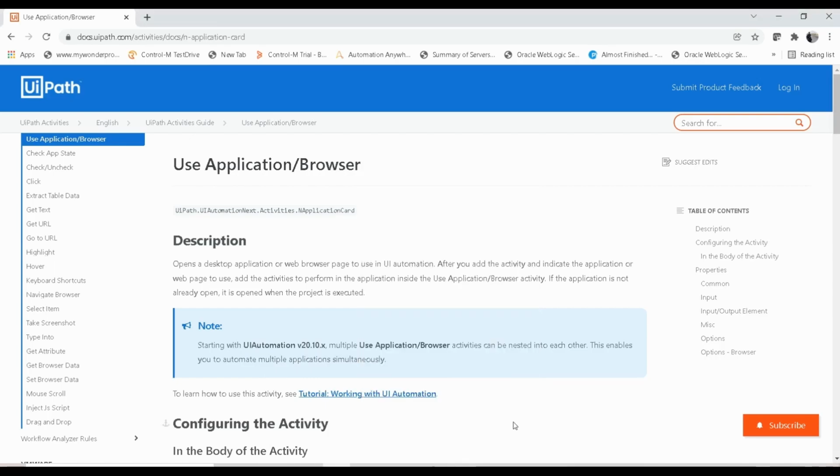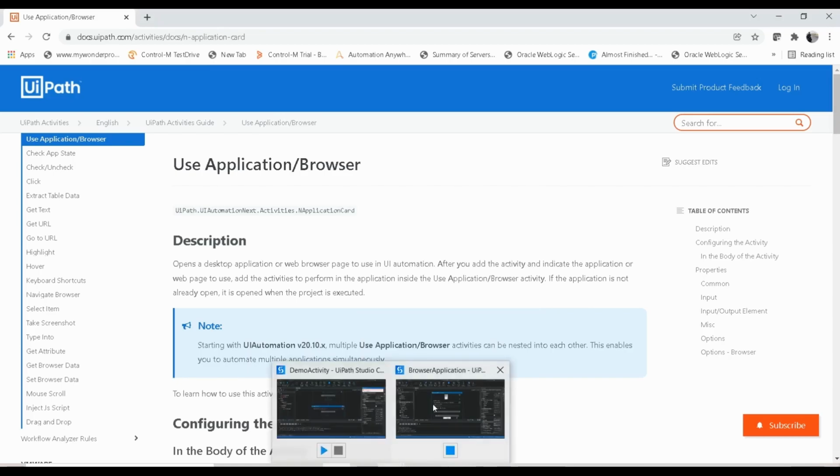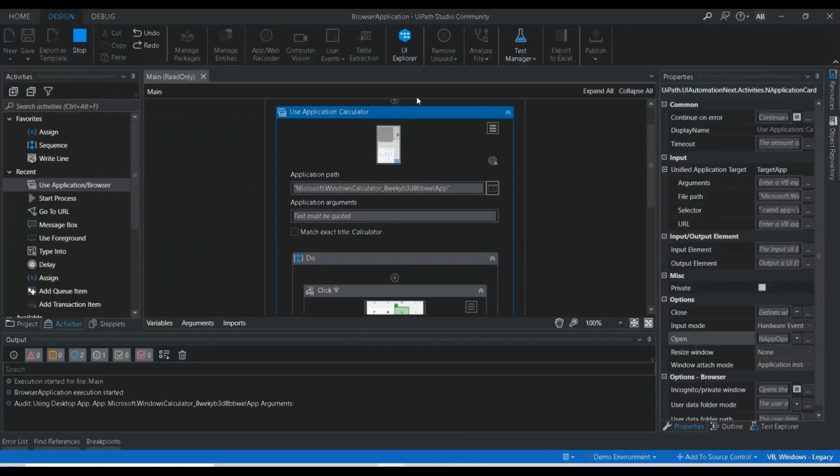Okay, so it has completed our execution. So this is how our script is working, and this is how you need to use the Use Application/Browser activity. Okay, so I hope that point is clear. So let me stop the execution.